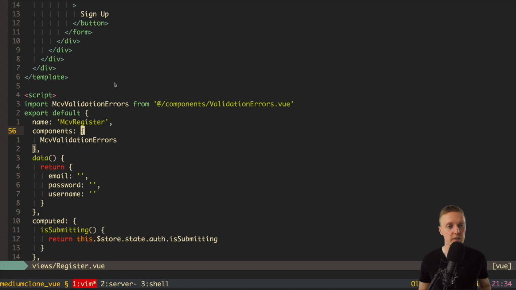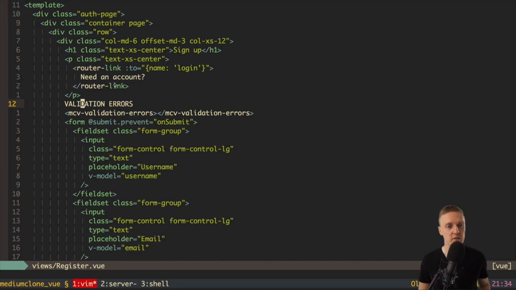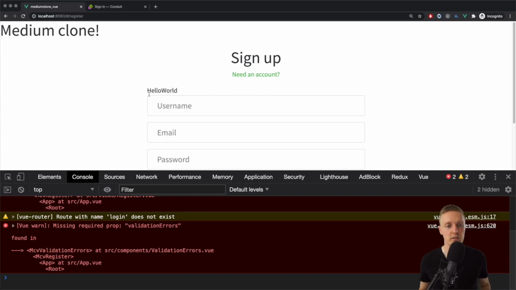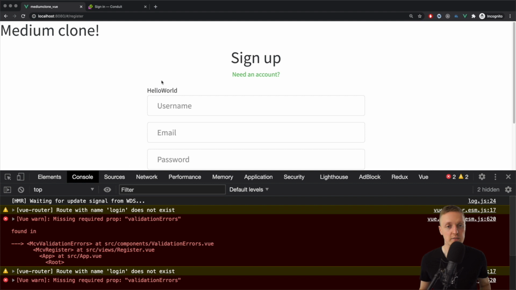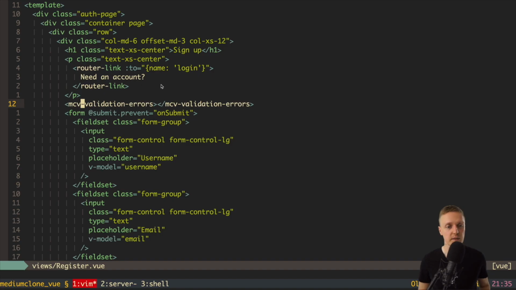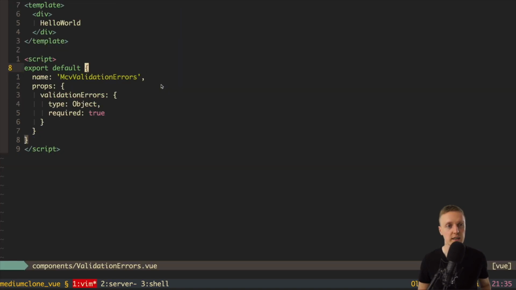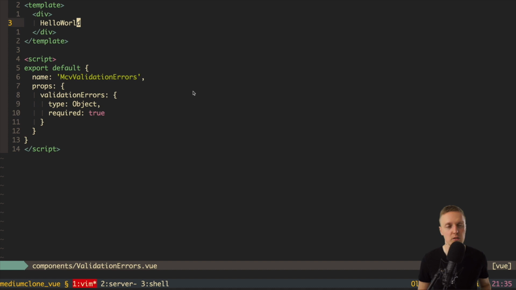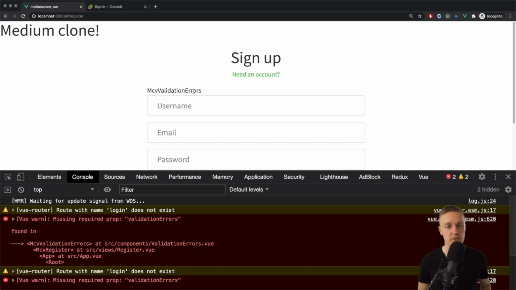Let's check if I removed it. As you can see on the top, I forgot to remove it. So here I remove this message, and now we have only our errors. But as you can see, nothing is rendered. And let's check what we have inside. We have here inside template hello world, and this is actually it. Because hello world is not correct, we need to change it to MCV validation errors, for example.